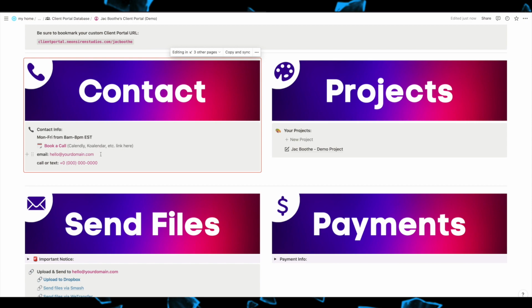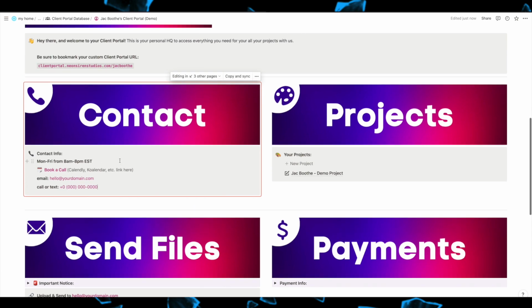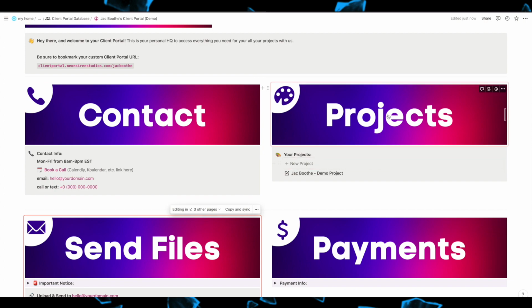If you have an email address, put that in there, text or call or whatever you prefer right here. And then your client doesn't have to wonder, man, how do I get in contact? It's right there, right? So that's pretty cool. And again, if you change it for one, it's going to change it for everything because it's within the red, okay? So let's go over to projects.